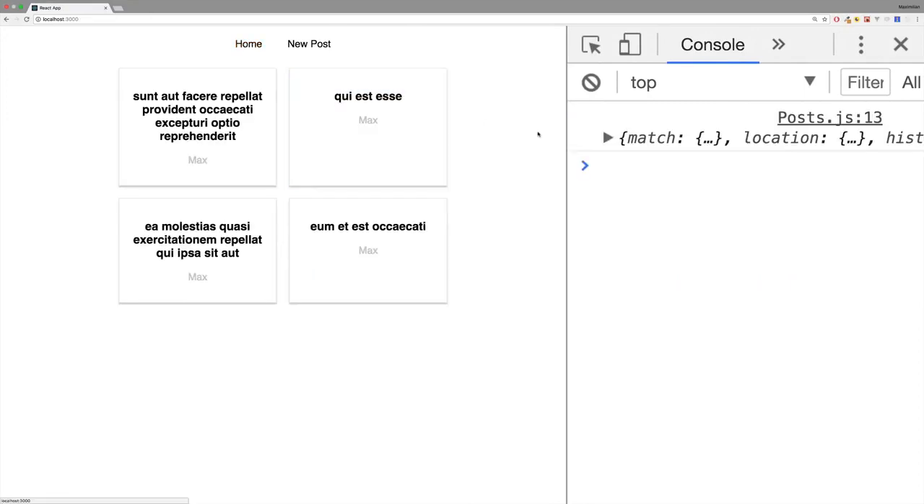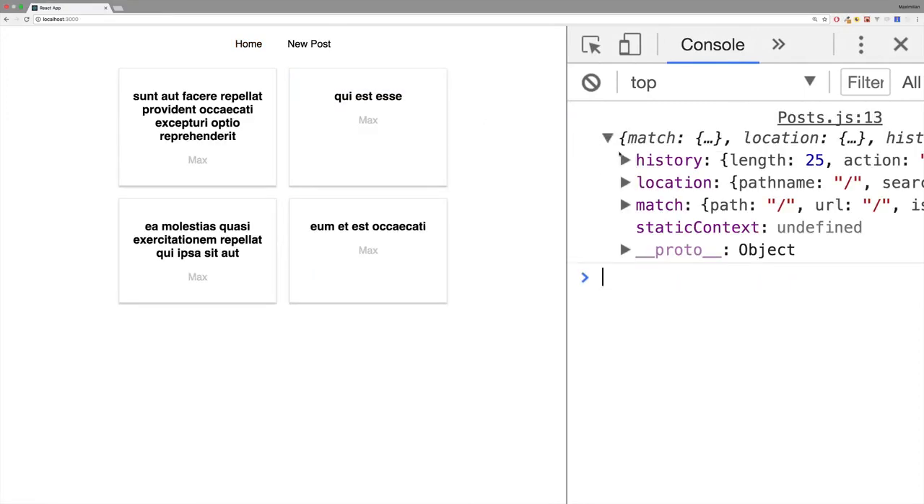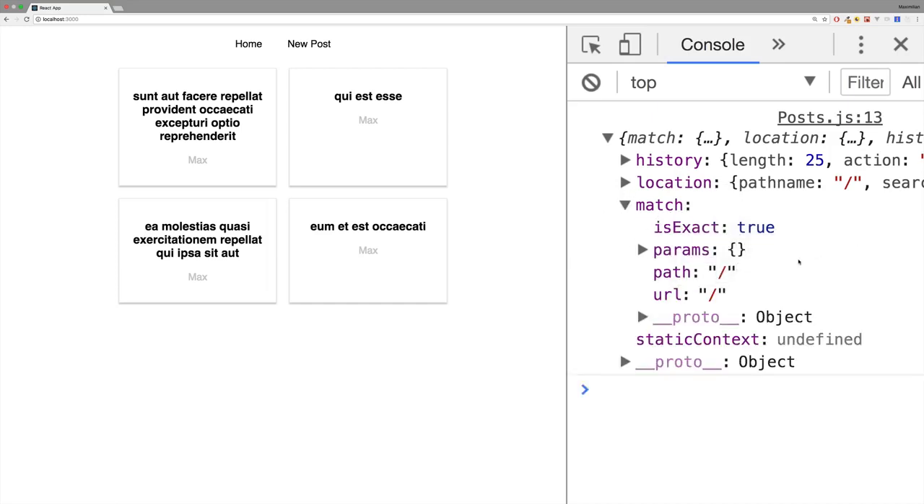If I go to home now, this is the props object, and history, location, and match. This is not something we set up. This is passed by React Router. Now match gives us some information about the matched route. You saw that we defined it to be exact, the path and URL it found therefore, and potential params. I'll come back to what params are later.